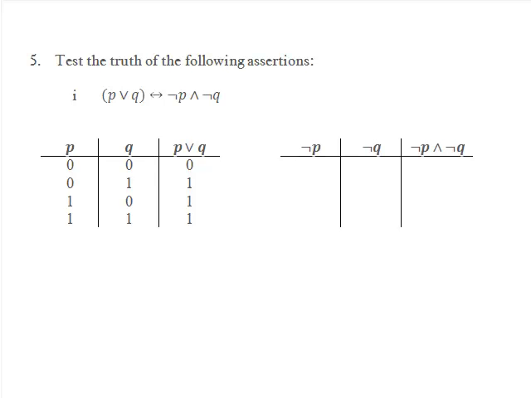The next thing we need to look at is not P and not Q. So for not P, just look at this P column here, and everywhere there's a 0 put a 1, and vice versa. And the same is true for not Q. Not P and not Q is true when both not P and not Q are true. So that's the first line, and then everything else is false.